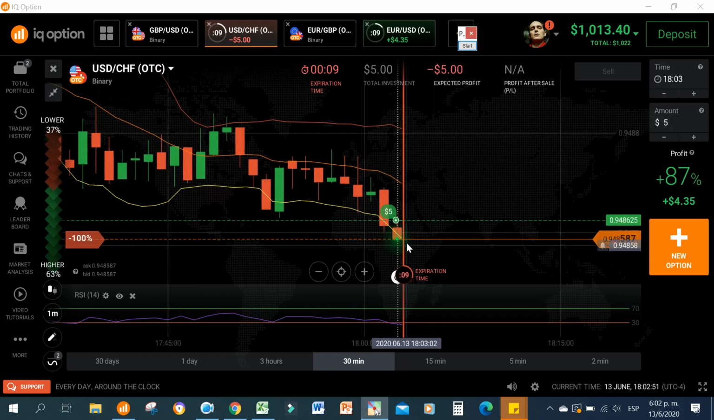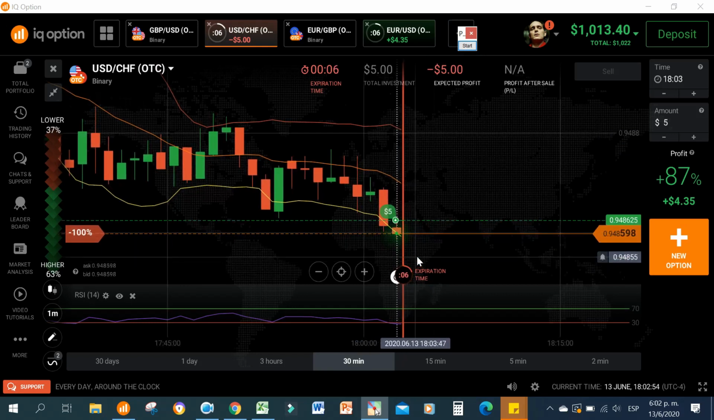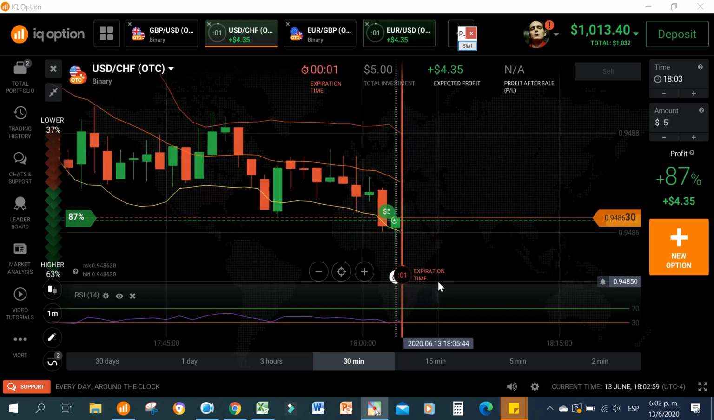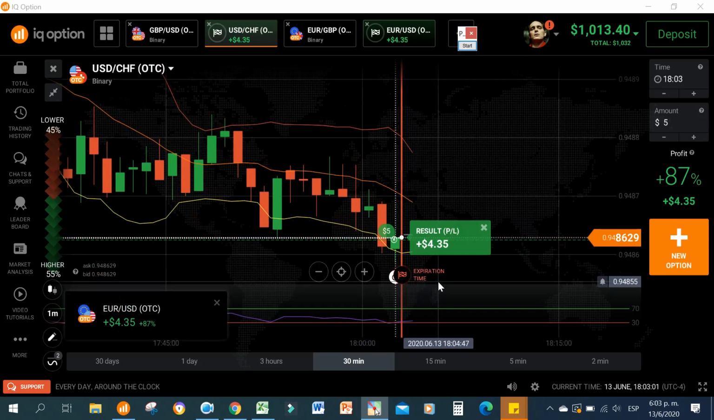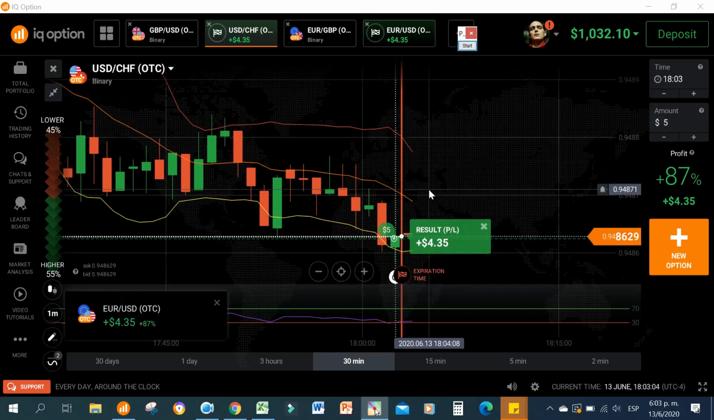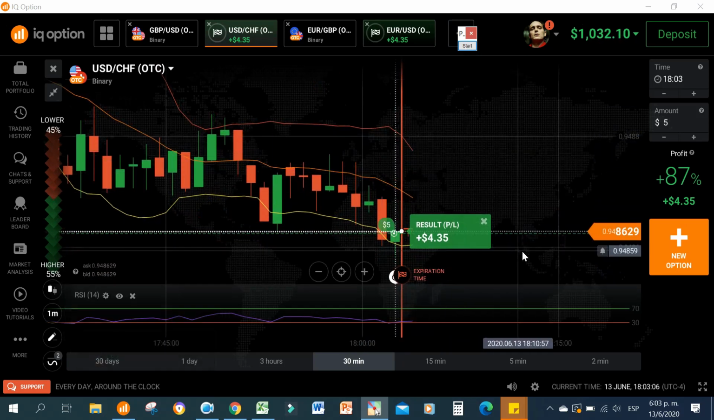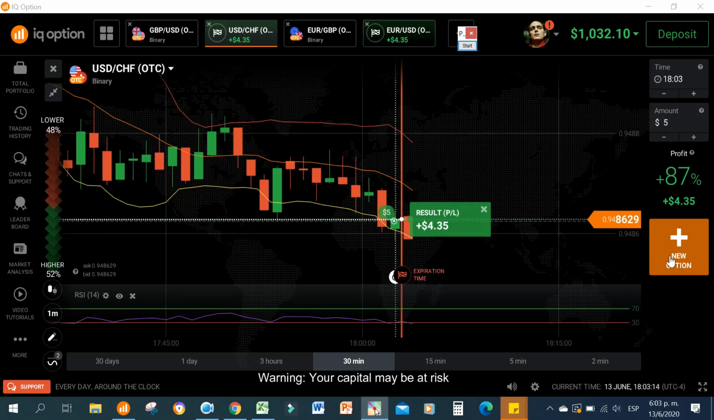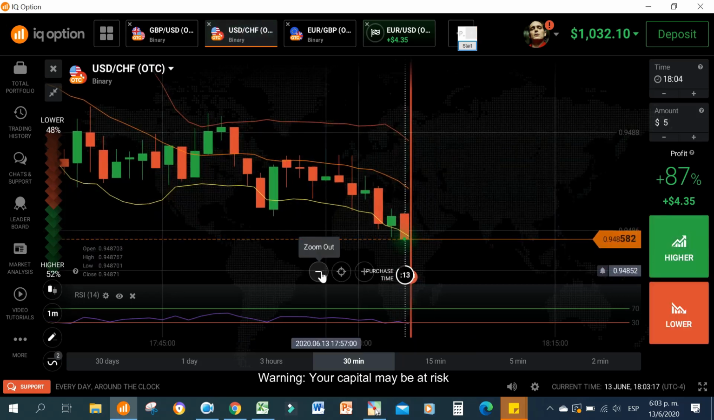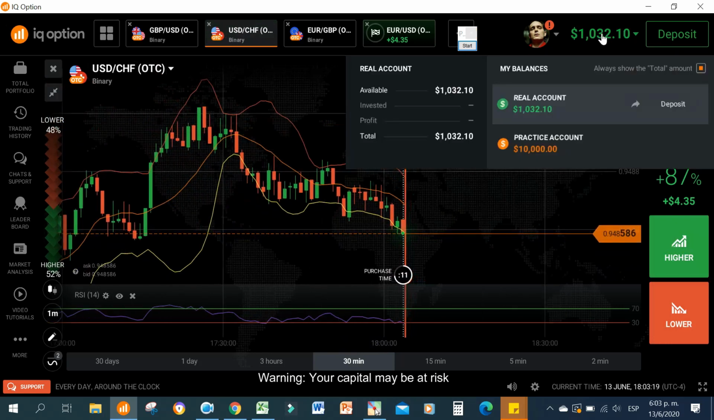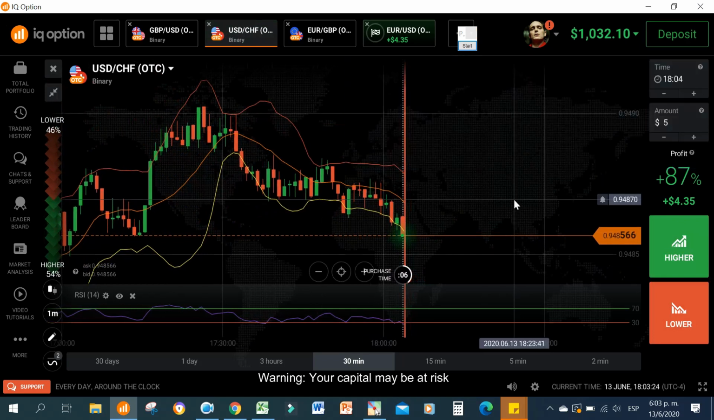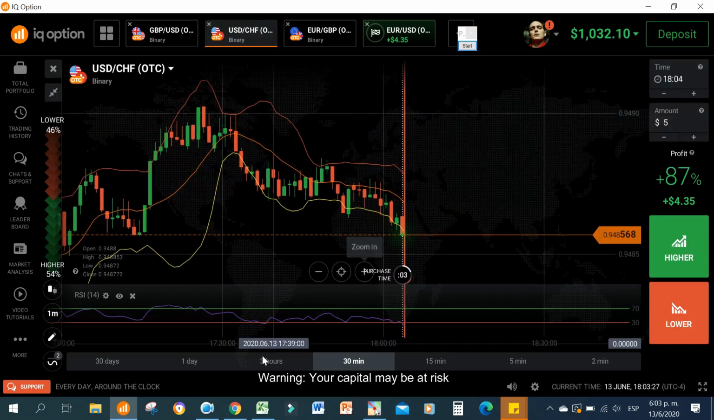Let's wait. We're still missing the 10 seconds, 6 seconds, 4 seconds, and we won, guys. We won both trades. Right guys, as you can see, it's a very simple trading strategy that you can apply to win some trades. This is my real account, as I told you, and you can also use your practice account to apply this strategy.